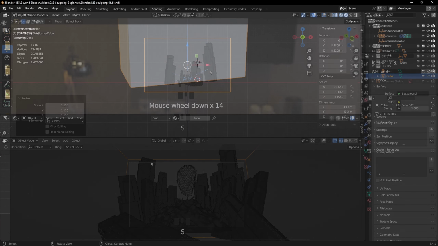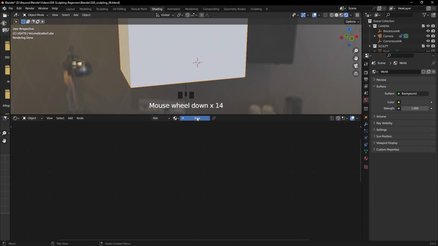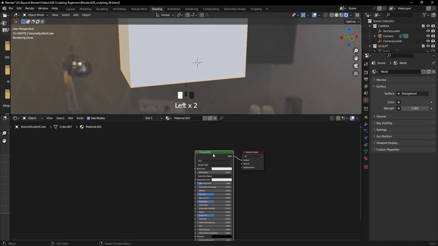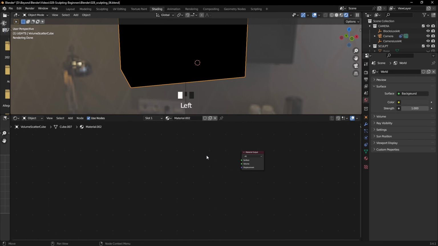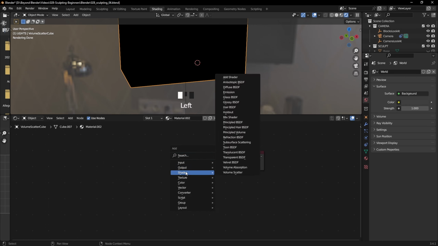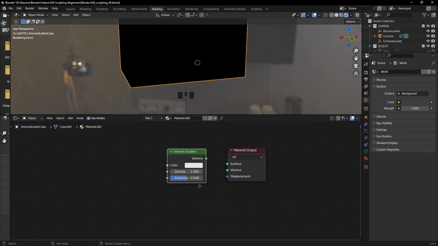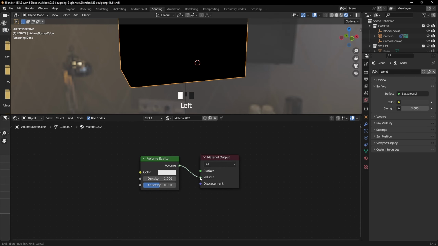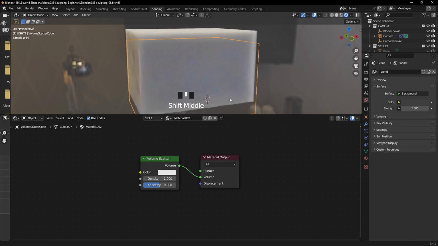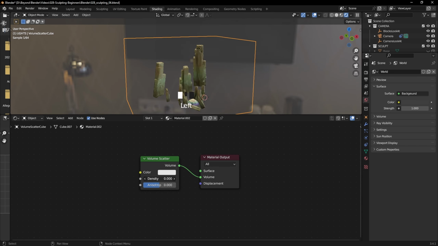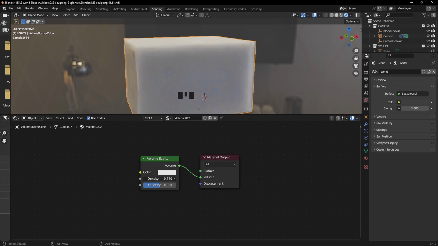So at one point I added a cube which will have a volume scatter node applied to it. That will introduce the scattering atmospheric look, which really helps disperse the lights and create those God rays that I was hoping to get. Now by default the density is very high, set to 1. So lower that to a very low number.